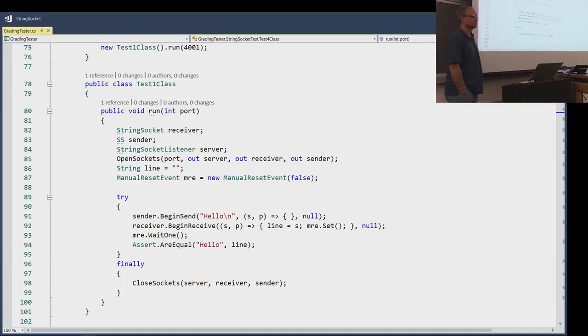Yeah? If an exception wasn't thrown? Well, remember, you can't do that because maybe your string socket class has no code in it at all. It's doing nothing. So it would pass the test. We need to make sure that the string hello made it to the other end of the line. So let's see what happens. We say begin send hello, call this callback when you're done. Okay? Now what does that callback do? Nothing. It's just there because we got to put one in there. So forget about that.